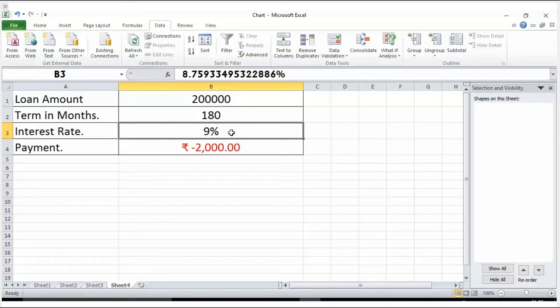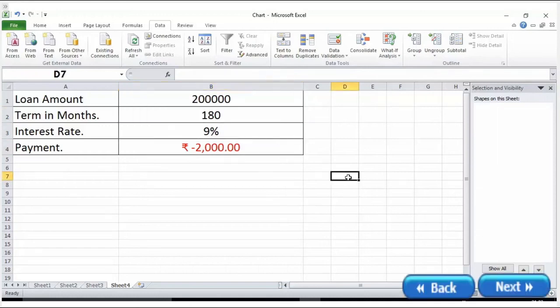You can see that by using Goal Seek, you have found that with an interest rate of 8.76%, you can meet your rupees 2 lakh loan goal in 180 months by paying rupees 2000 per month.